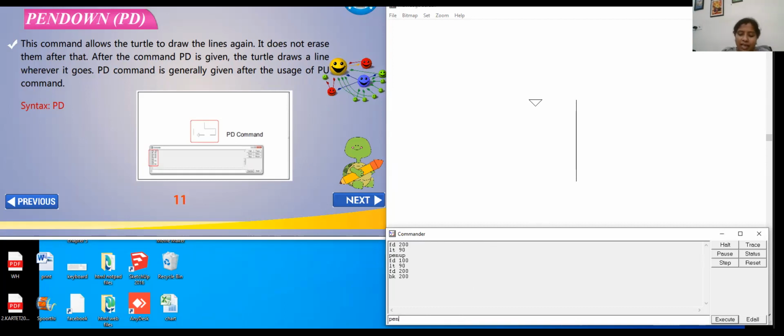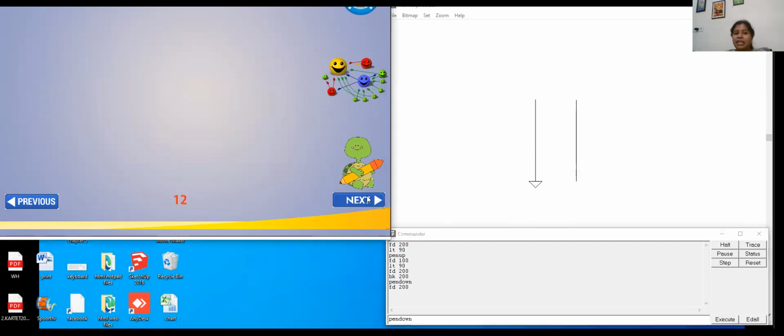So I am telling it PENDOWN, pen down. Yes, now the turtle has kept the pen down. Now if I make the turtle go forward, it will make a line. Let me try. Forward 200. See, it made a line now. Yes, I hope you have understood this one. Pen up means lifting the pen, and when the turtle goes forward, it will not draw any line. And if you want the line back again, you can use the command called pen down. The short form for pen up is PU and the short form for pen down is PD.